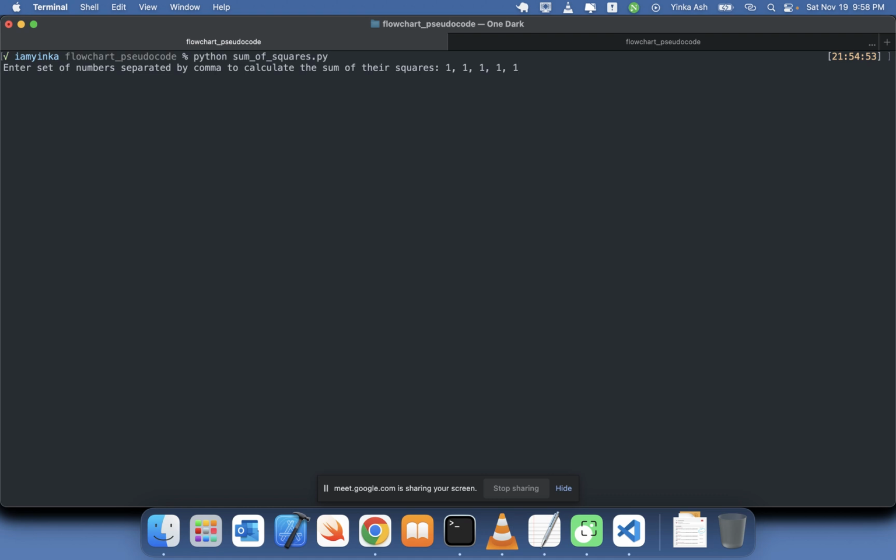The people who follow instructions. So now the user gives me their numbers, and then I will take these numbers and I will square each of them and add them to each other. But then, if I'm writing the pseudocode, it means that my first instruction will be get the user input, which is all of these numbers.